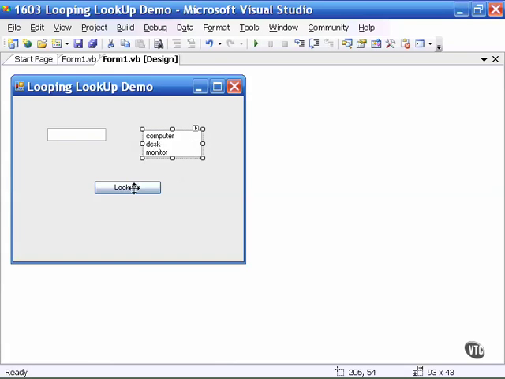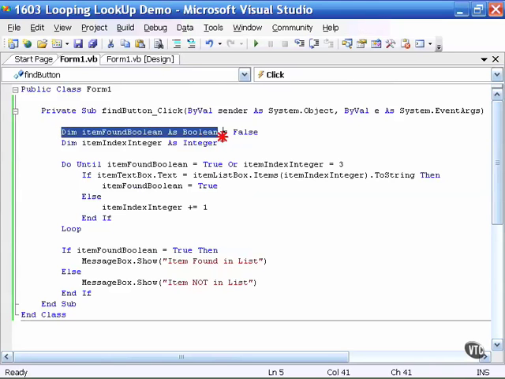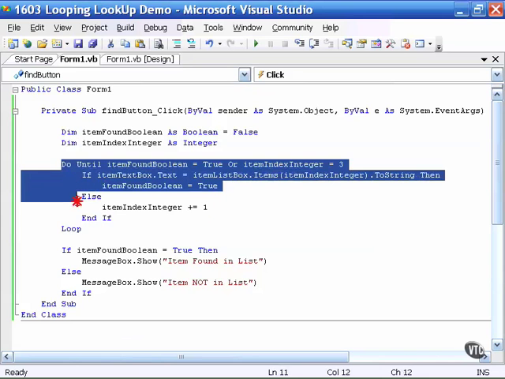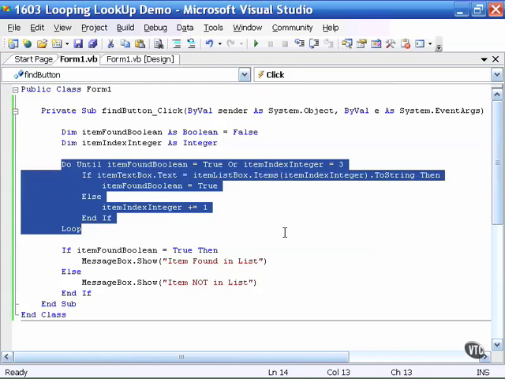There is a button to allow the user to perform the lookup, and this is where our code is associated. In our code, we have 2 dim statements that you will see the purpose of as we work our way through. One, however, is a Boolean variable which will basically tell us when the item has been found. The key here is the use of the do loop.